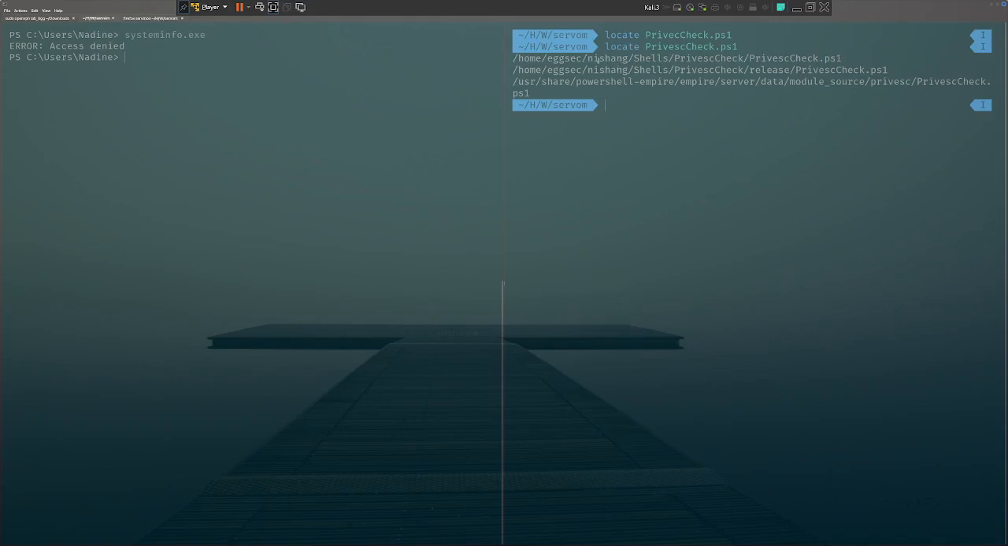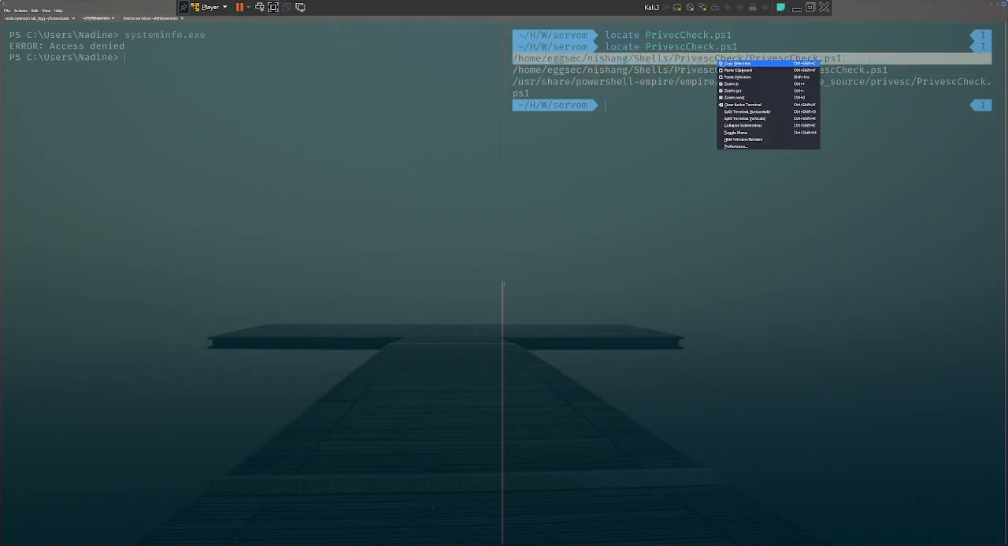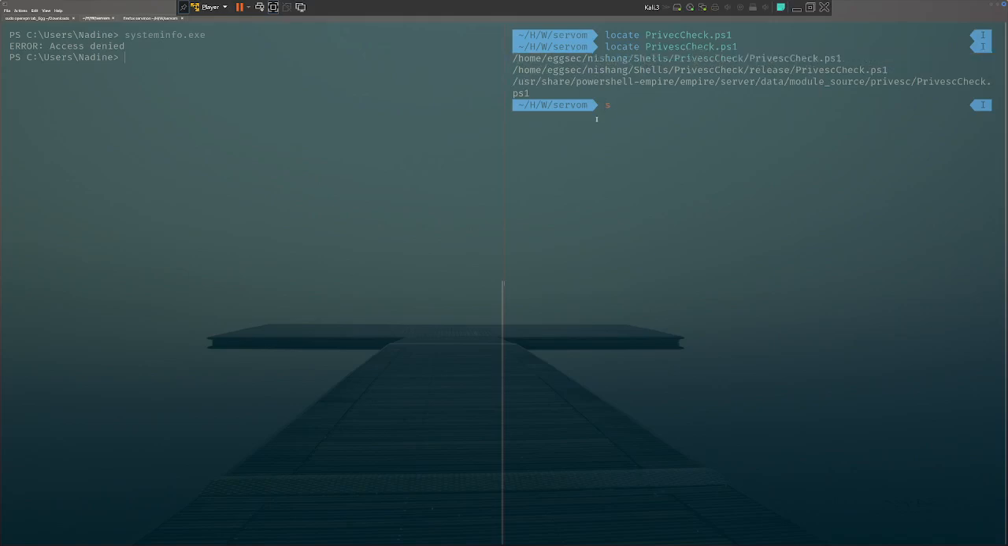Well, this is Nishang Tools. This is really highly recommended to download. It has a lot of shells. The PowerShell Empire, I've heard about this, but I'm going to stick to this one right here. So let's move this to our working directory, and we're going to upload that.